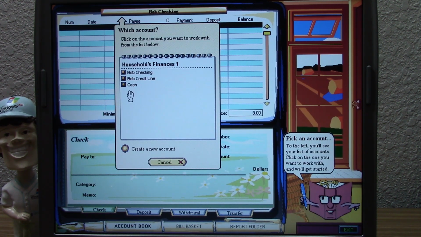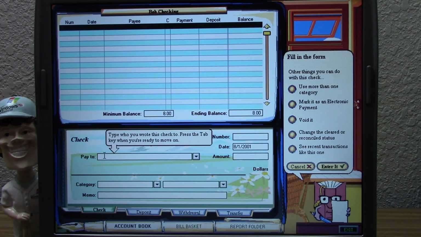Okay, so now we can actually start using the checkbook after all of that. So let's go to my checking account. We can type in pay to. Let's say that I owe Bill Gates some money here.